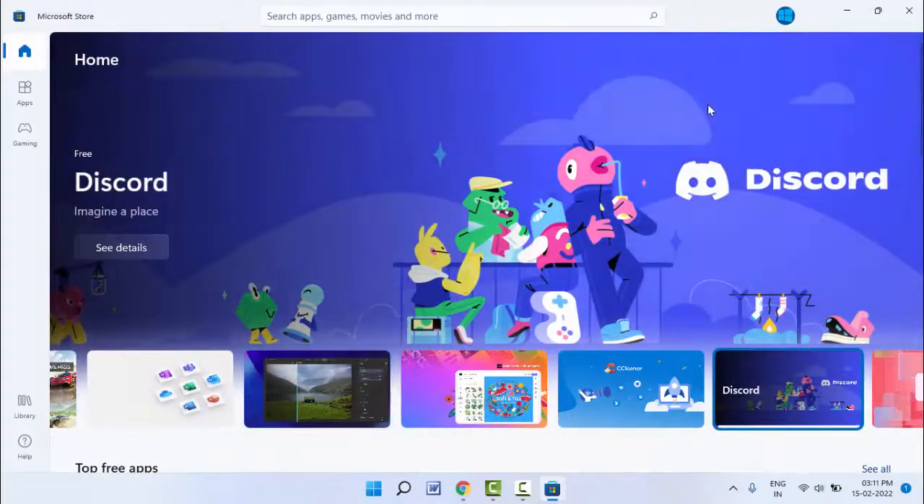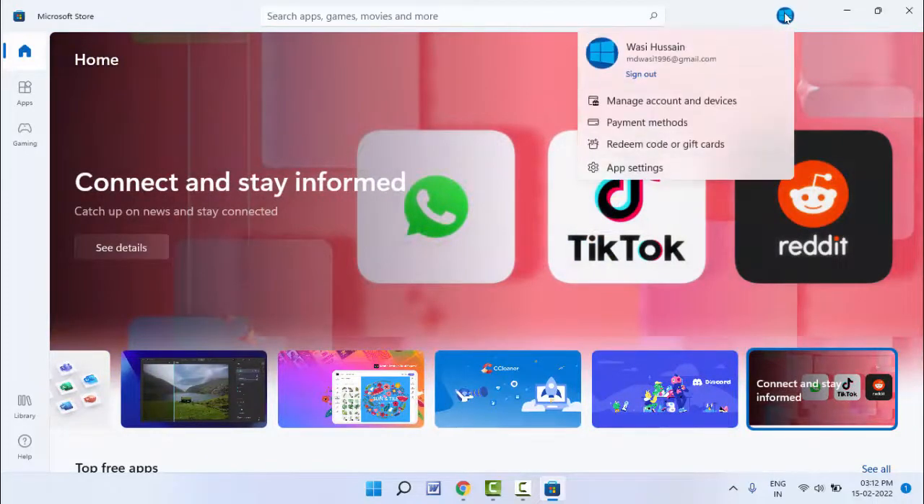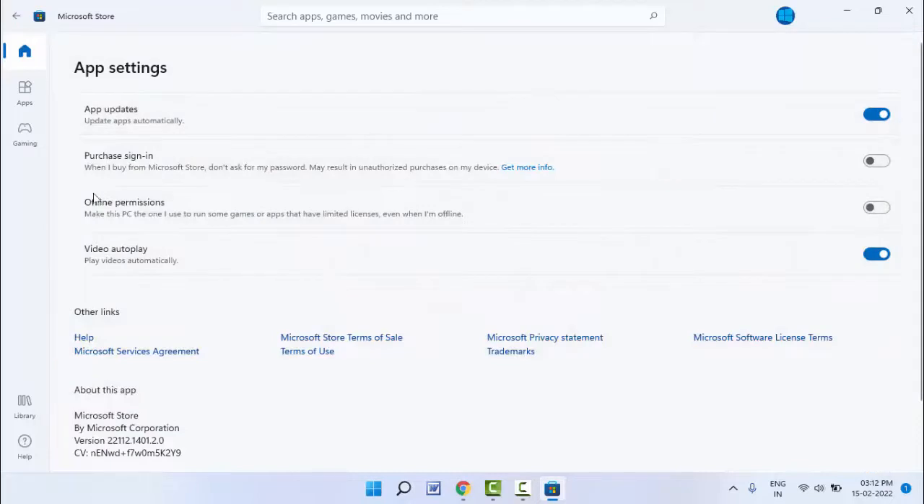After opening, in the top right side here you can get your profile picture. As you can see, just click on it. From here you need to open the app settings. Okay, in the app settings here you can get the option app updates.